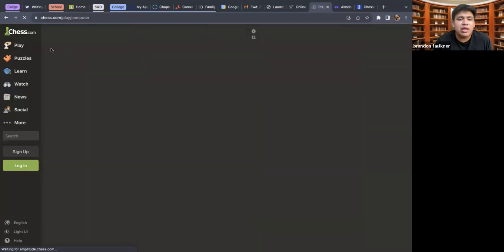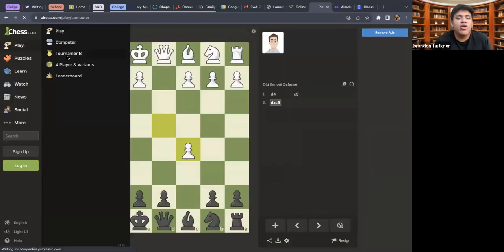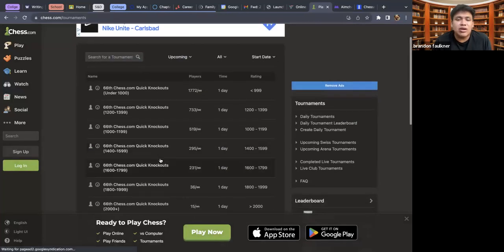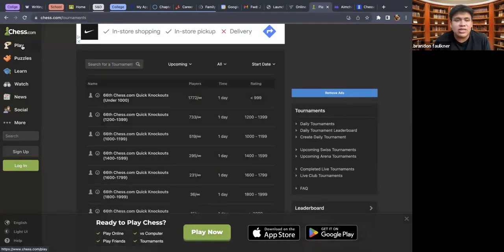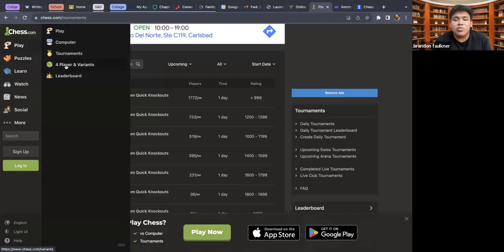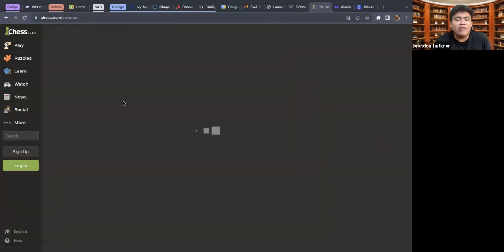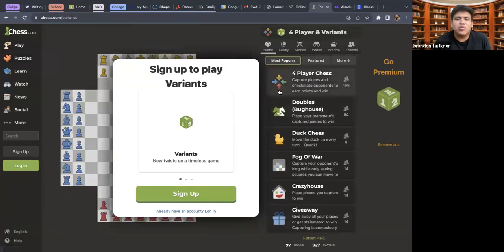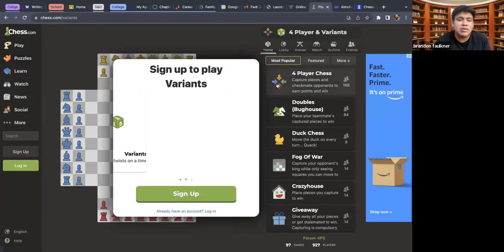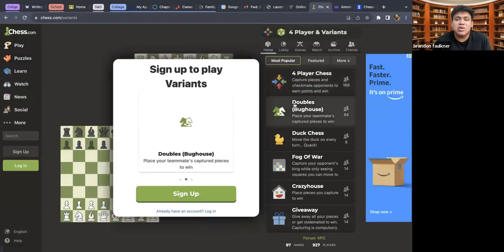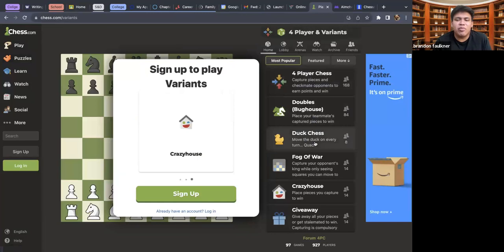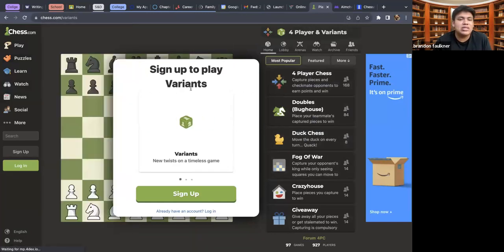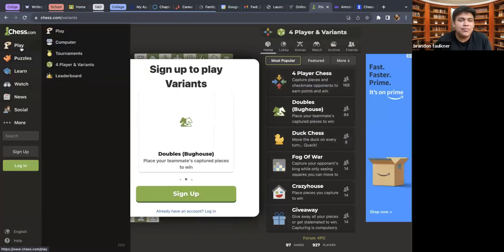As you can see here, we can play against a computer, as I mentioned before. We can play in tournaments. So if you get really good at the game, you can start playing in tournaments that can win you prizes. There are also 4-player variants, basically one giant chessboard where you're playing 4-player chess. It gets really confusing, but it's really fun to play. Basically, a lot is happening at once, and whoever wins, wins.